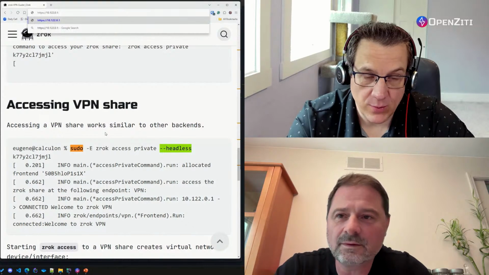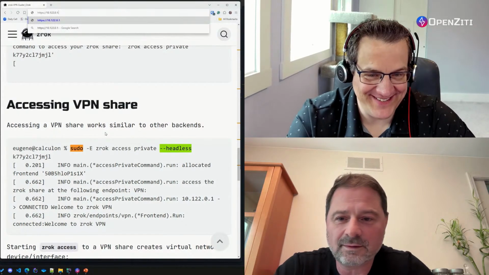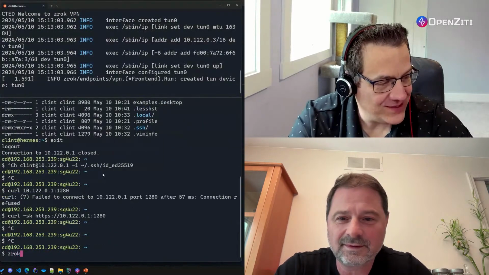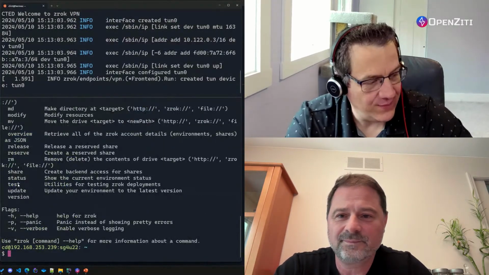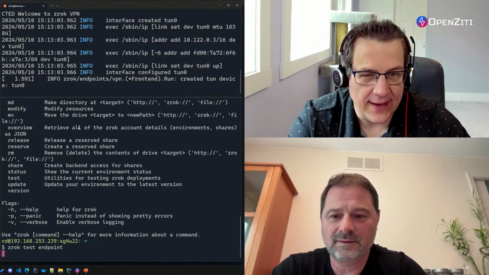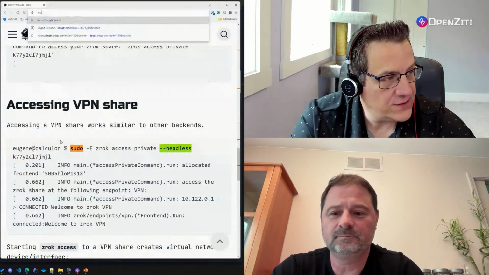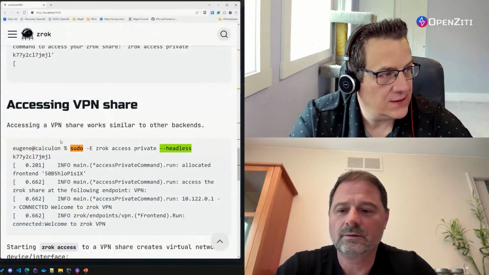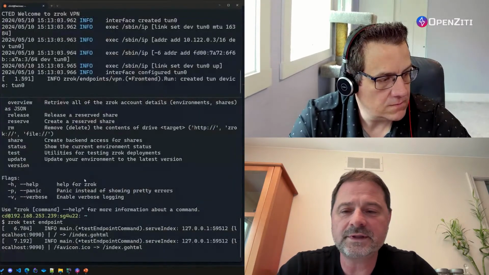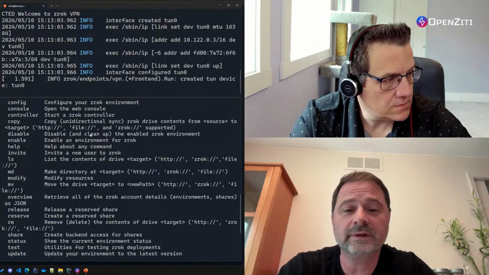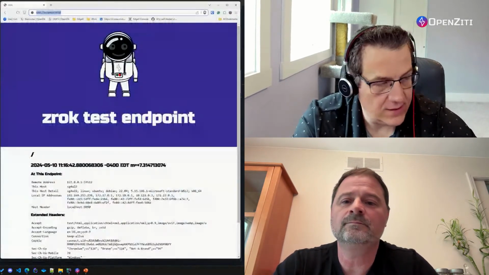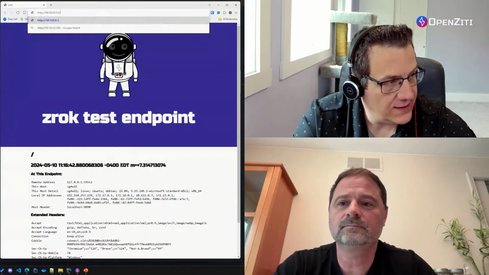You could run the zrok test endpoint. While we wait for Eugene, if anybody doesn't know, zrok does have a test endpoint, which is actually pretty neat. It doesn't give you any output to know that it's actually running, but if you go to localhost on 9090, you'll get a cool zrok test endpoint that you can actually go to. I started with a simple Python server on port 8000. So let me grab this and come over here and do http://paste 8000.